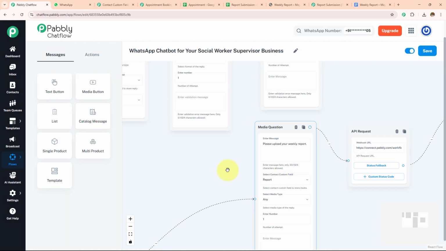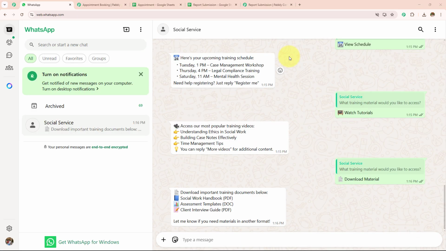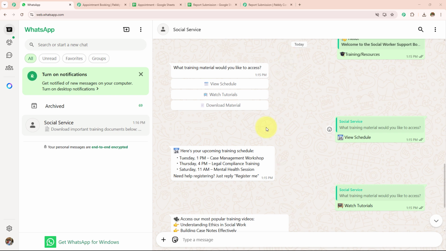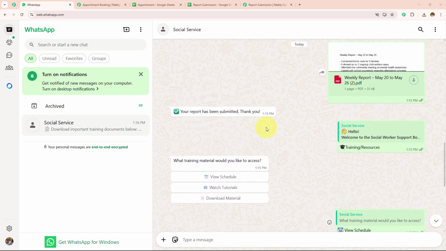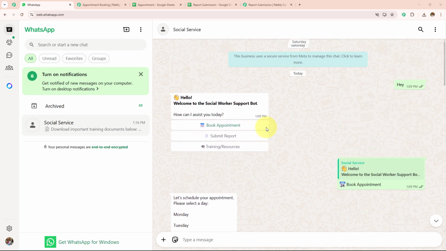And now to learn how to create this, let's start creating this from the beginning. In this video, we are going to learn how to create a WhatsApp chatbot for your social service supervisor business. For this, I've created this WhatsApp chatbot with the help of Pabbly Chatflow.